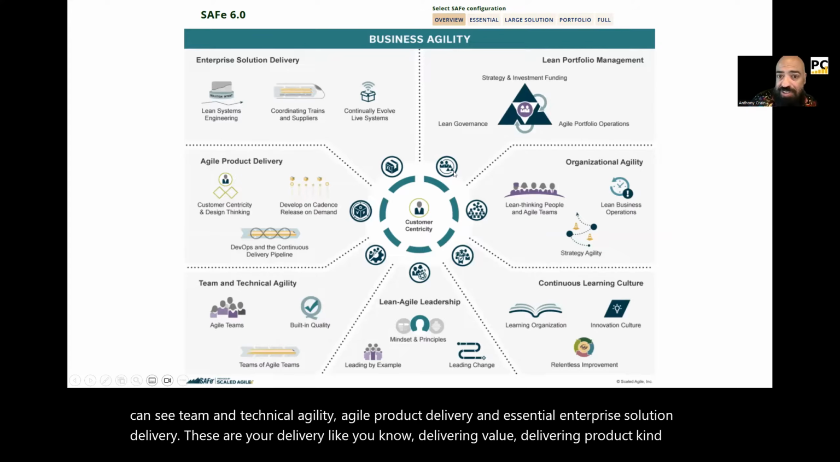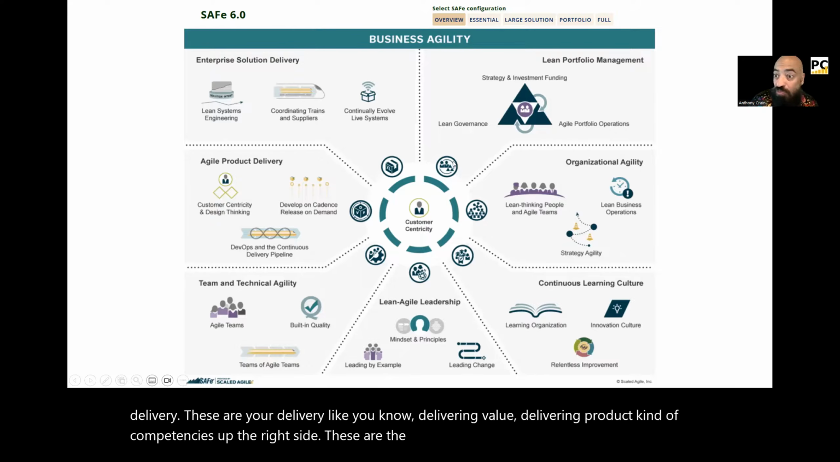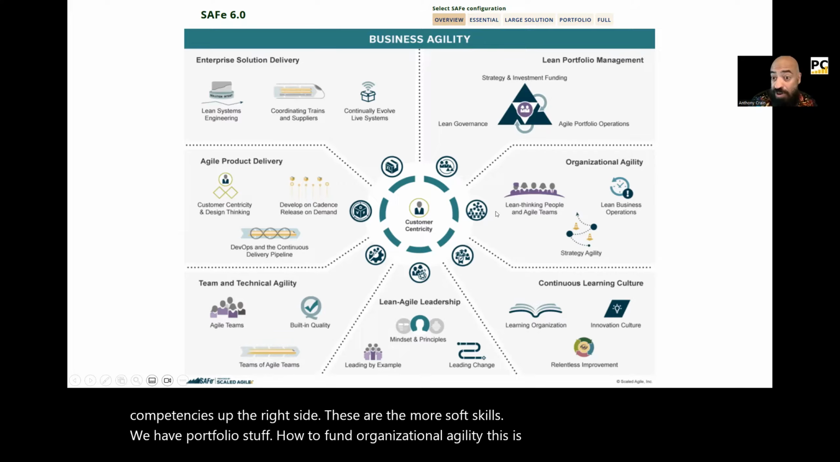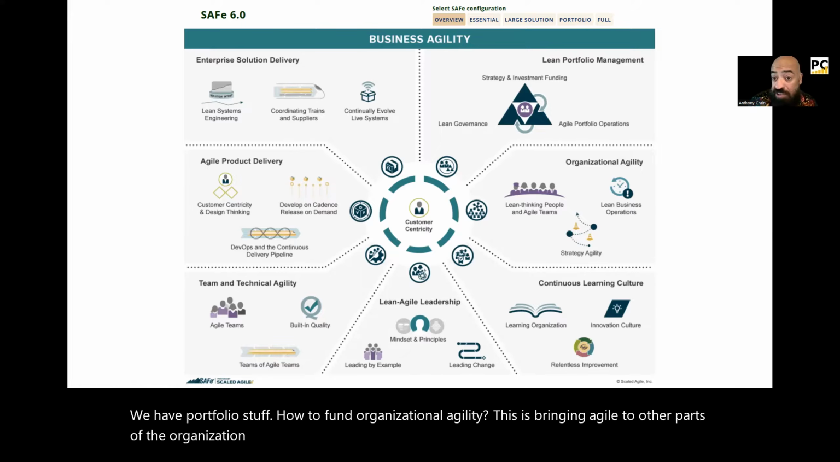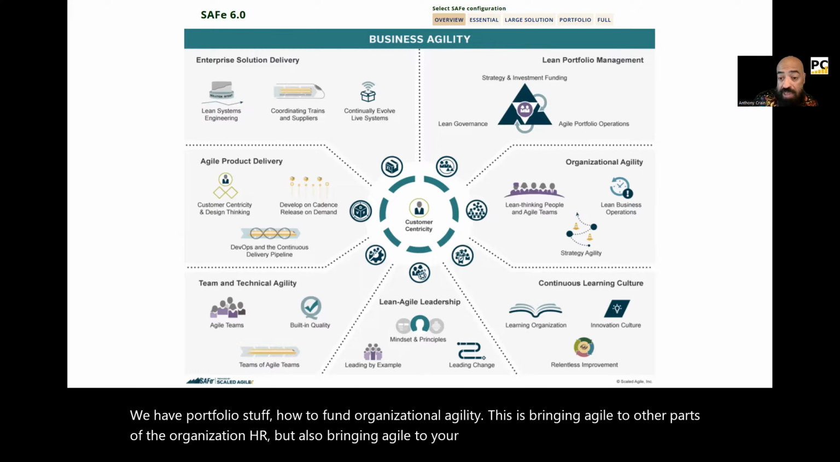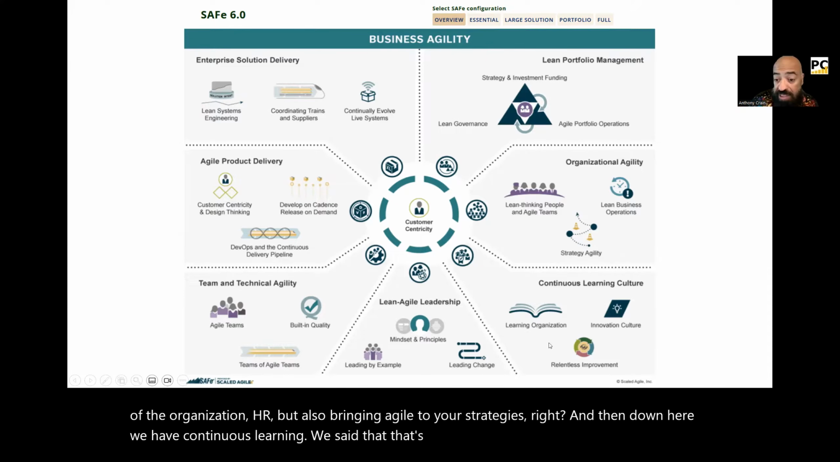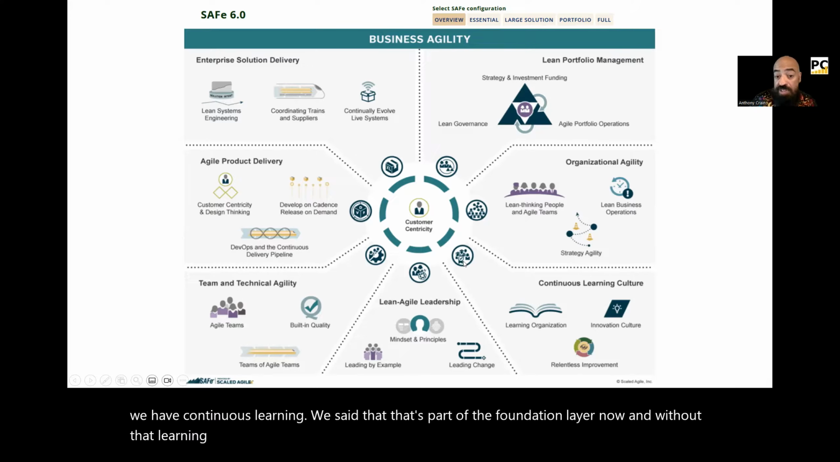Up the right side, these are the more soft skills, right? We have portfolio stuff, how to fund. Organizational agility, this is bringing agile to other parts of the organization, HR, but also bringing agile to your strategies, right? And then down here, we have continuous learning. We said that that's part of the foundation layer now. And without that learning culture, you're not going to achieve business agility.